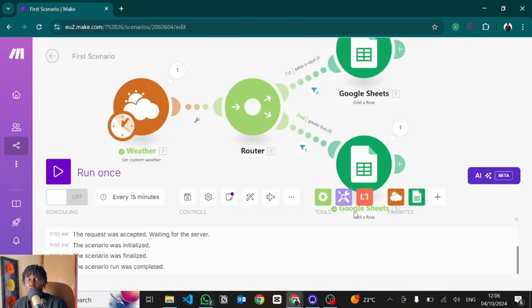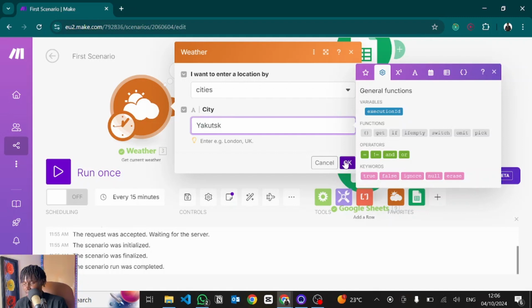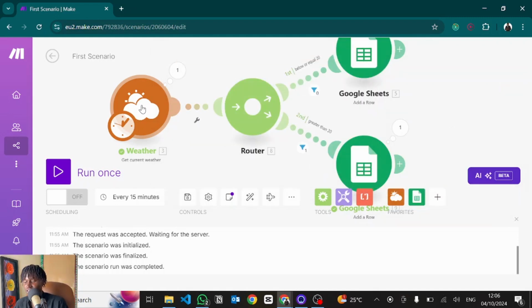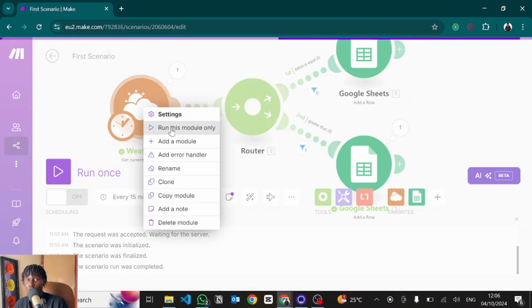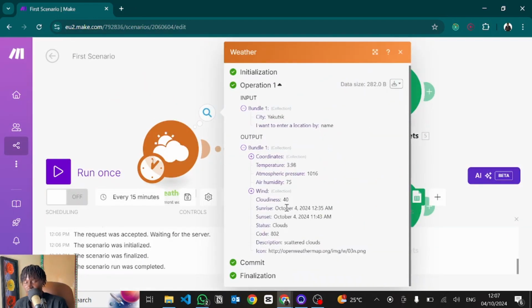So now let's do this for a city that we are sure to be cold. I've done a Google search and I've seen that Yakutsk, I'm sorry if I butchered that, is one of the coldest cities in the world. So Yakutsk in Russia. I'll click over here, then change this to Yakutsk, then click OK. Then just to see this practically, let me run this module only so that I can see the data coming in. And there you have it. You can see the temperature right now is 3.98 degrees. So yeah, that's working properly.